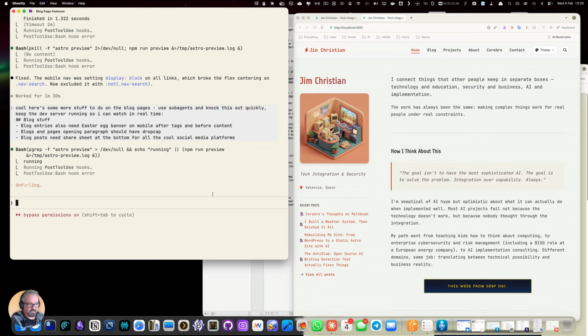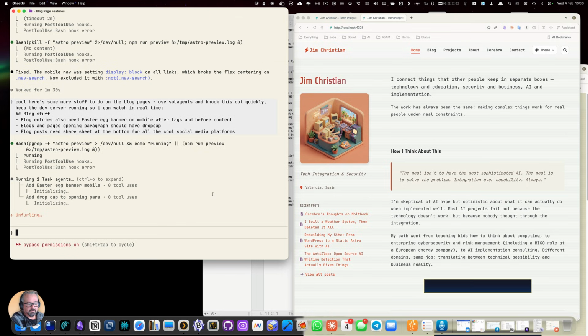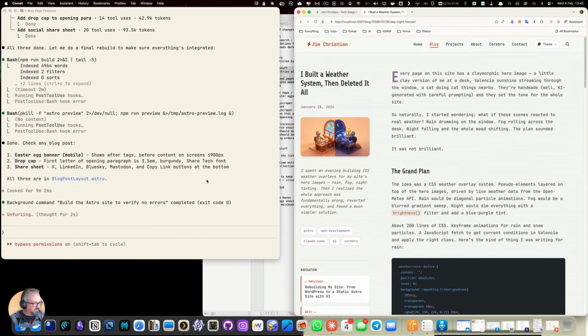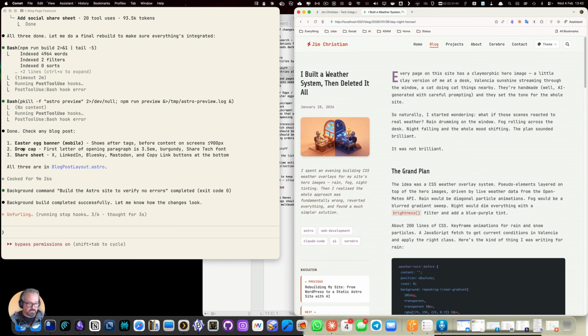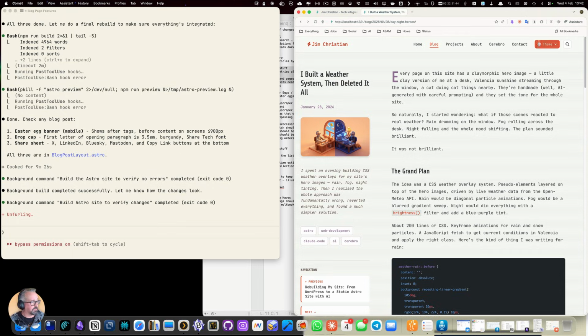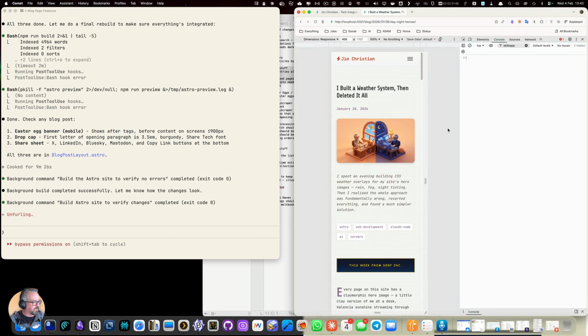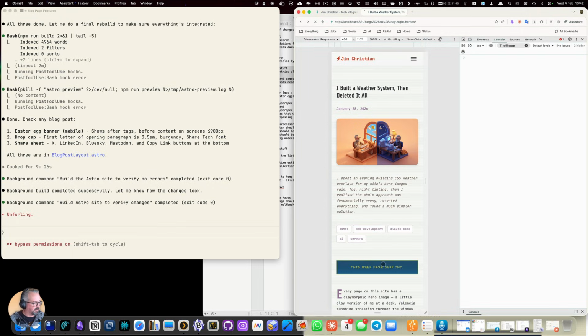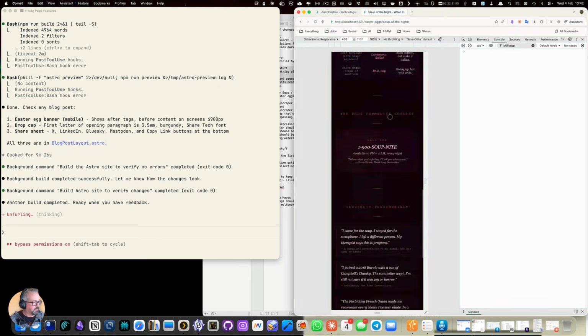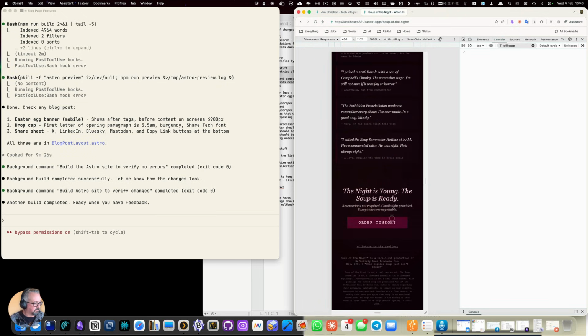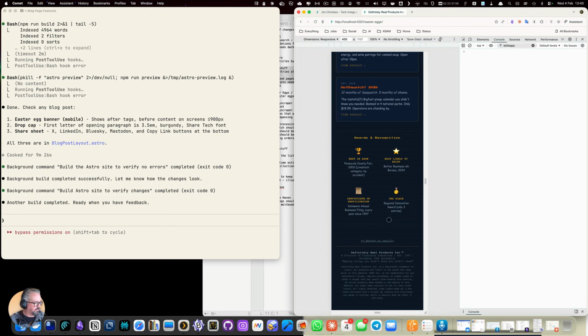I wonder what its interpretation of cool social media platforms is going to be. Okay, it looks like it's done. And check any blog post. Easter egg banner on mobile shows after tags before content on screens less than 900 pixels. Let's do a check. There it is. This week from Derp Inc. Takes me through to Soup of the Night. Fantastic.